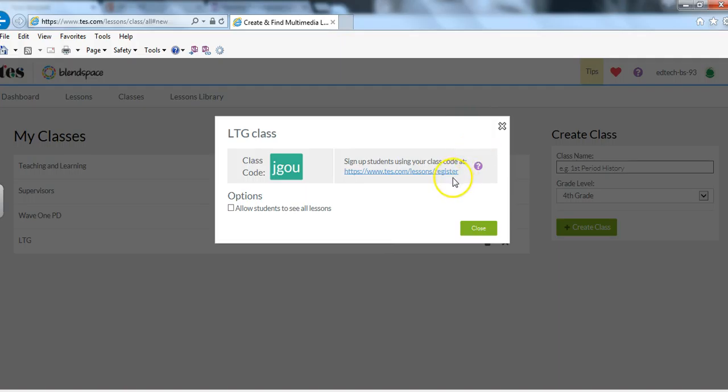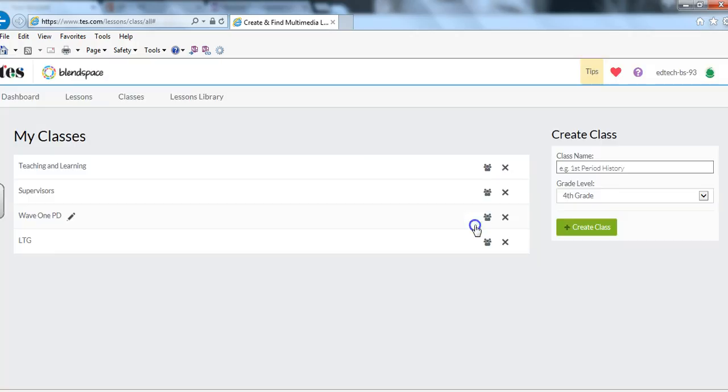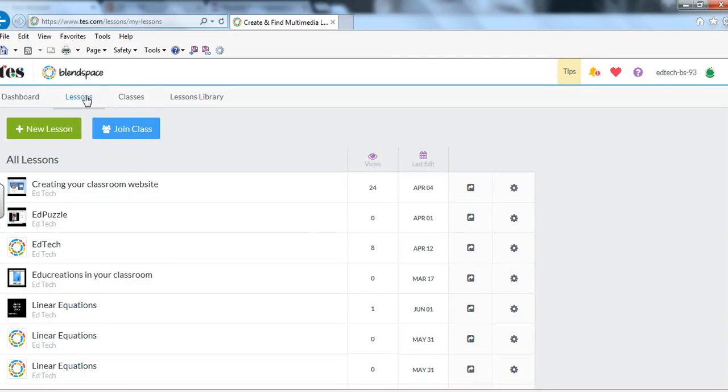You can either send them to this code or to this URL, or you can just tell them to just Google Blendspace. This would be what you would type on a direction card for them when they're at the Independence Station. So close it, and then we want to go back to our lesson and assign it to them.